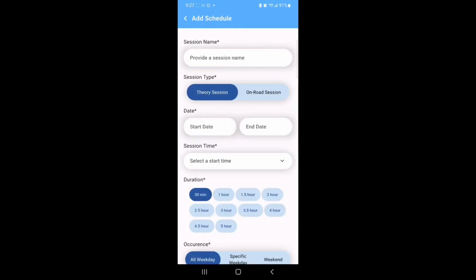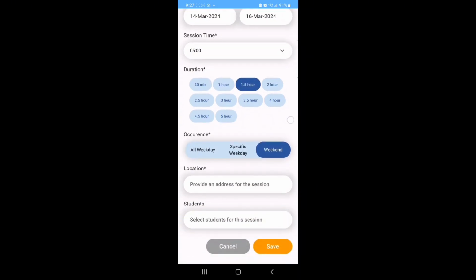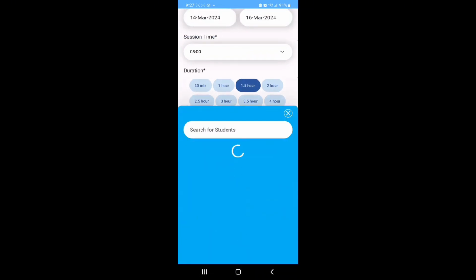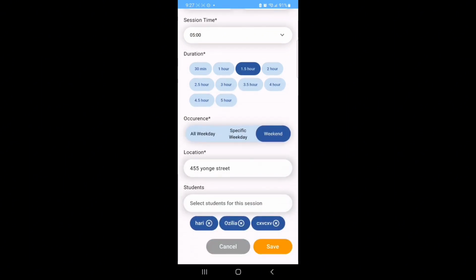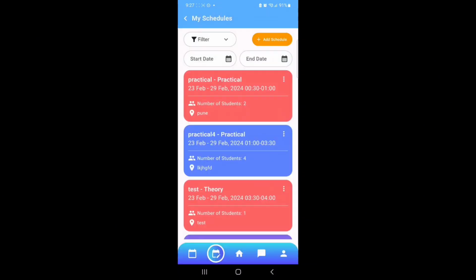This opens the new schedule form. From here, you need to enter the session name. Choose the session type, set a start and end date. Select a start time and duration of the session. Next, you need to select the occurrence of the session between all days, specific weekdays, or just the weekend. Then you need to provide a location for the session, and lastly select the students who will be attending the session. Once satisfied with the information, click on Save to create the schedule.